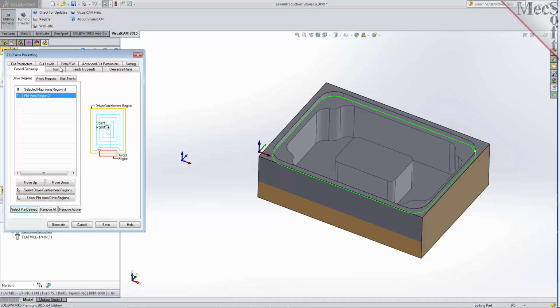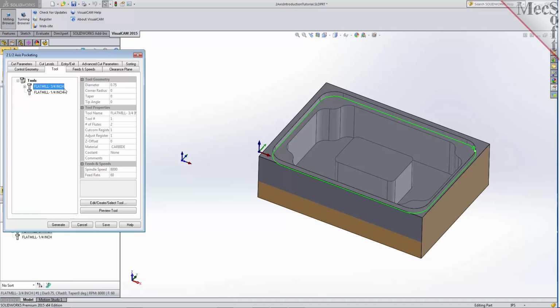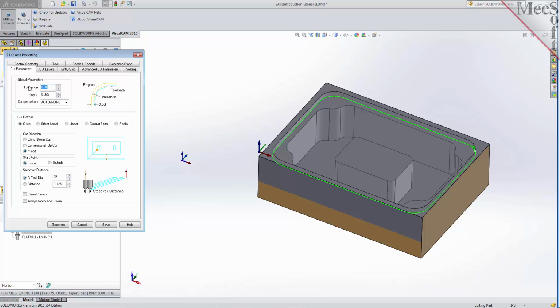Next we'll go to the Tool tab and again select the Flat Mill 3/4 inch tool from the list. Next we'll select the Cut Parameters tab and set the tolerance to 0.001 and the stock to 0, cutting the pocket to its finished length and width. For the cut pattern, we'll select Offset. This will create a toolpath with successive offsets of the control geometry. For climb direction, we'll select Mixed, and for start point, we'll select Inside. For the step-over distance, we'll make it 50% of the tool diameter.